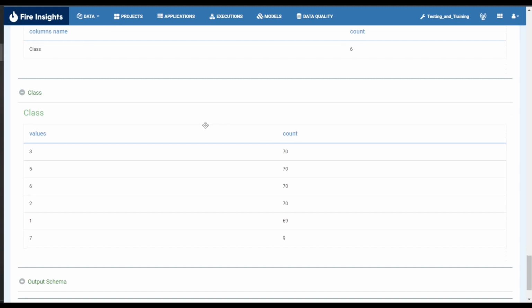After we execute the SMOTE node, we again have a columns cardinality node. Here we have the same classes, and as you can see, almost all of the classes now contain 70 values. This is ideal for classification tasks.